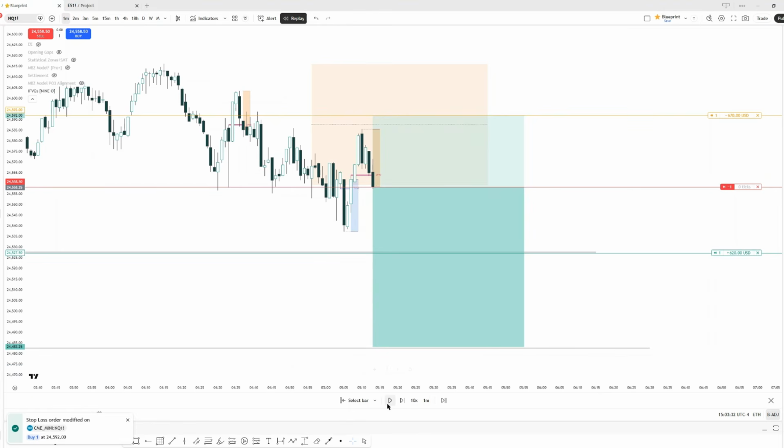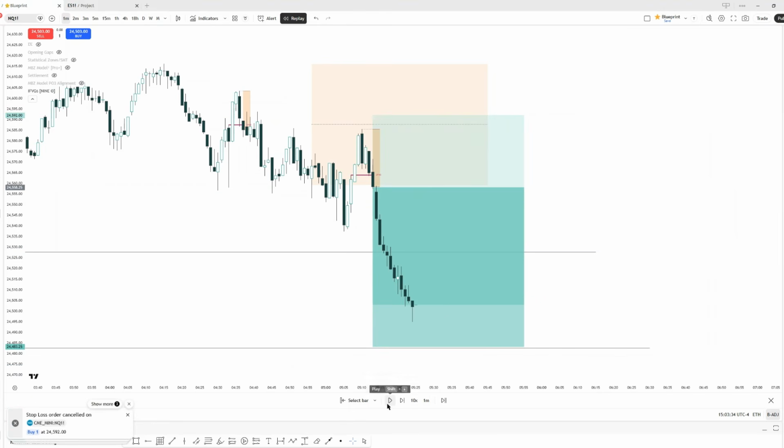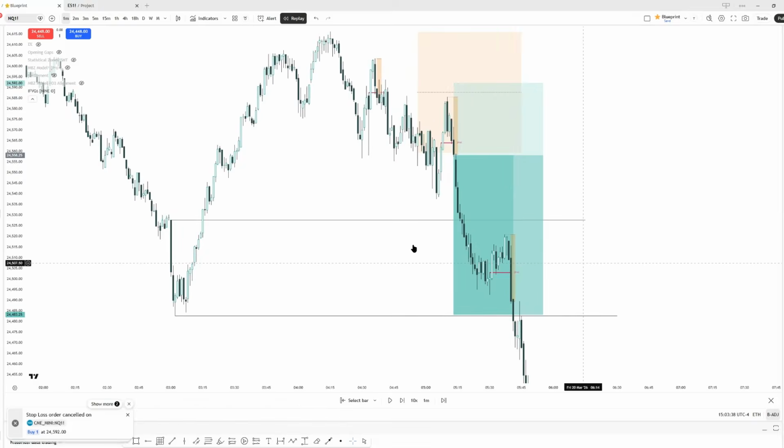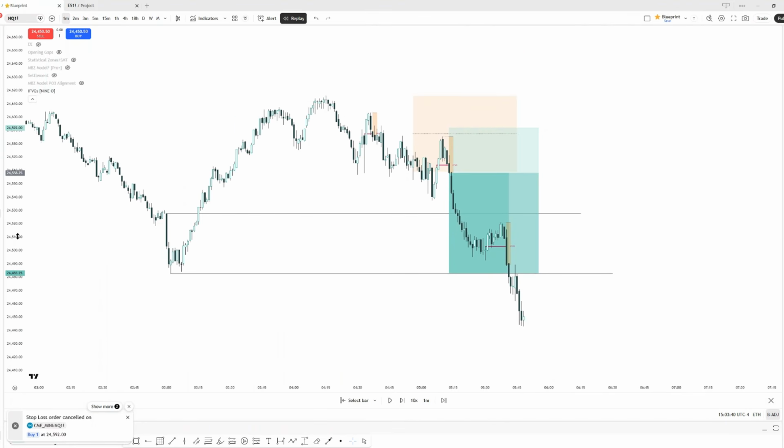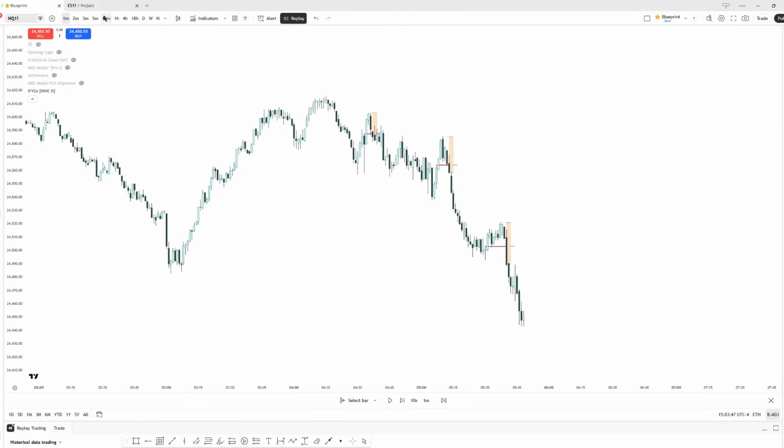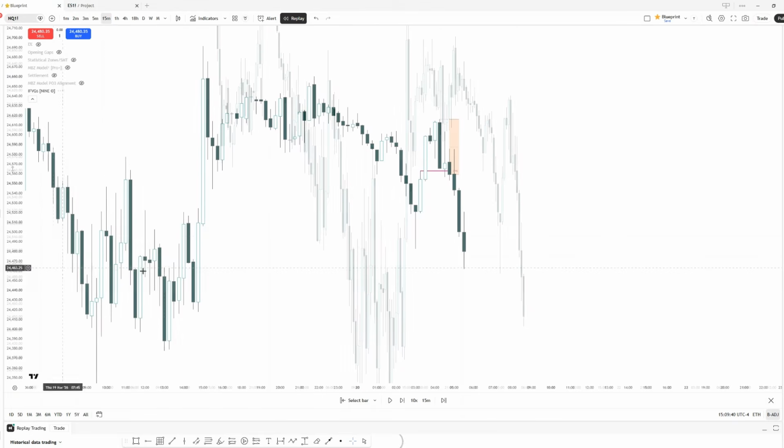So here, let's see what happens, right? We have pretty much everything aligned. Obviously, this is just a bar replay. It's not like live market, but it's showing you the concept and showing you exactly how it works. If we're aligning the time frames together, that's what it should look like, picture perfect.